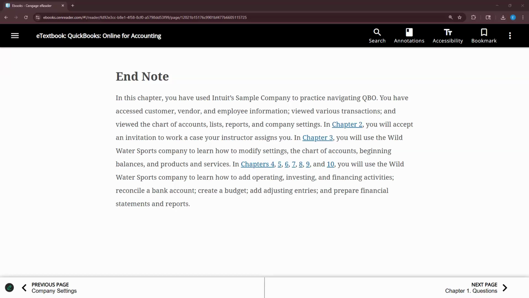As we move on to the next chapter, you're going to accept the invitation to work on an assignment. In Chapter 3, you're going to be introduced to Wild Water Sports to learn how to modify the settings, the chart of accounts, the beginning balances, products and services. And then in chapters 4 through 10, you're going to use Wild Water Sports Company to learn how to add operating, investing, and financing activities. You're going to learn how to reconcile a bank account, create a budget, add adjusting entries, and prepare financial statements and reports.